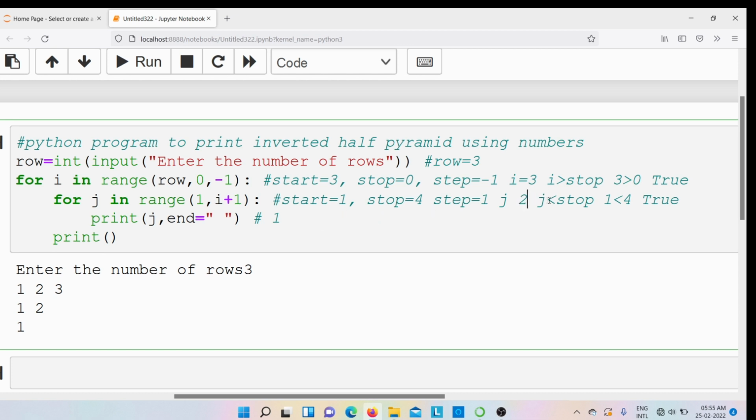Now again you will verify the condition. j should be less than stop. What is the j value? 2. What is the stop value? 4. So 2 is less than 4, the condition is true. If the condition is true, again the statements in the inner loop need to be executed. Print j. What is the j value? 2. 2 should be displayed and a space will be given.